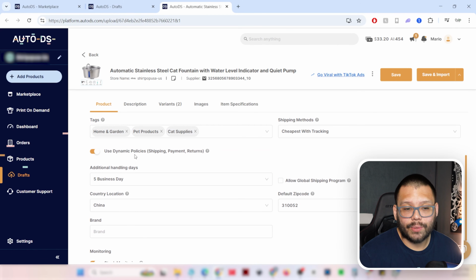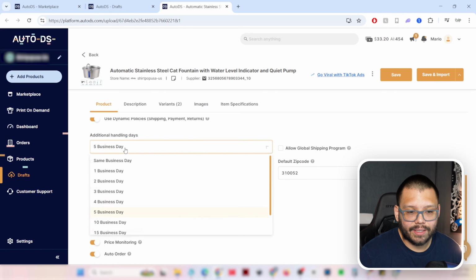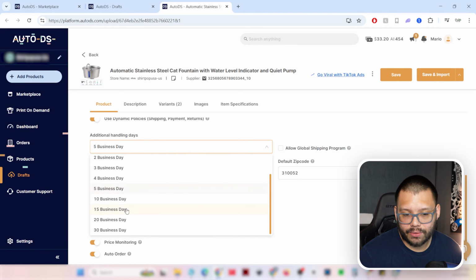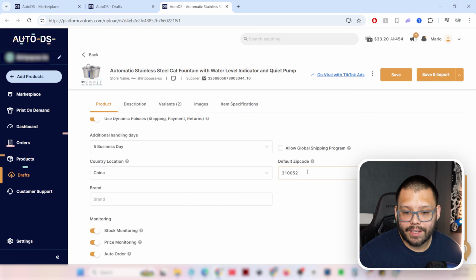Then this is where we have a nice little bonus for you. So here you can use dynamic policies. So your policies will be set by AutoDS based on what the supplier sets through AutoDS. So here we can go ahead and change anything as well. This is something that I always keep on. So our additional handling days will be about 5 business days. You can increase this if you want. The country location, if it's coming from China, we can set it to China. If it's coming from the US, we can set it to the US, and the default zip code that it comes from. This one in particular does come from China. So I'm going to leave everything as is.